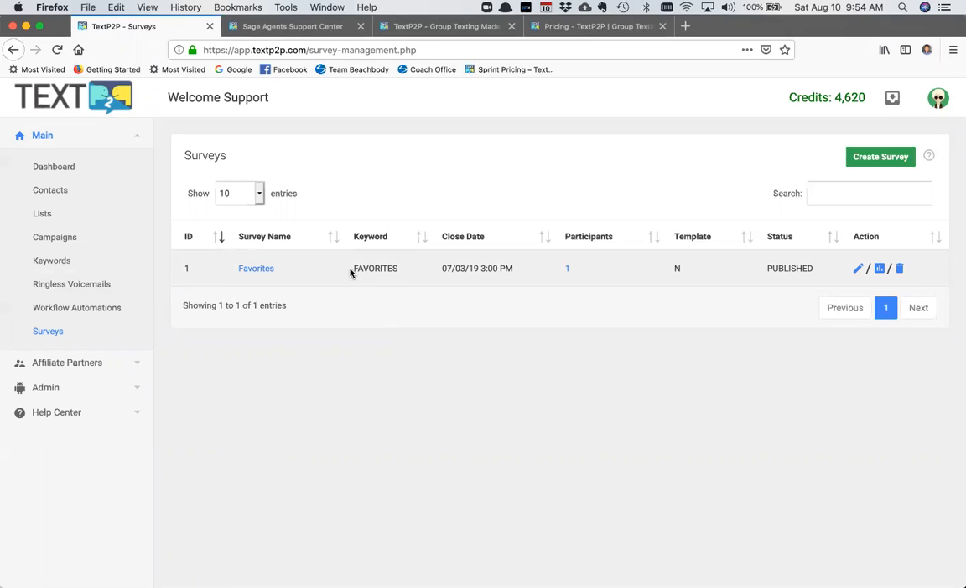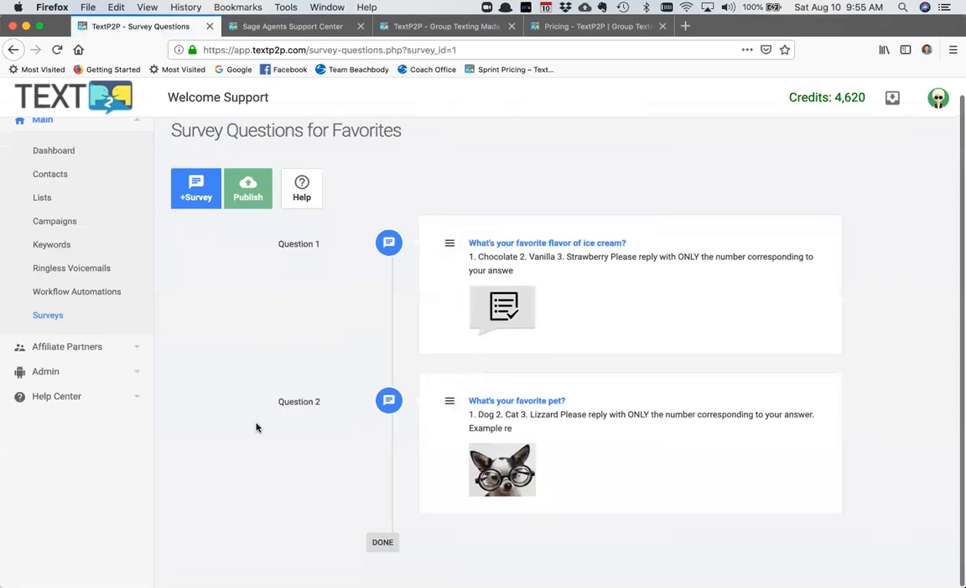So you just tell people, hey, would you mind answering 3 questions or however many you have set up via text? And all they have to do to start it is to type whatever keyword you want. So this keyword is similar to the keywords that we already talked about, except this one kicks off a survey when they type the keyword. And you can click right here and you can see I've added a couple questions.